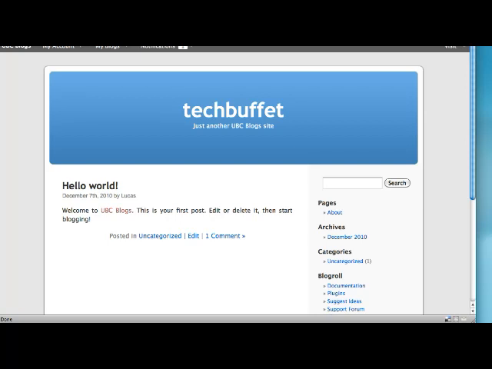So what you see now is the presentation view of a UBC blog. And what I mean by the presentation view is this is the view that is published on the web. So this is the website view. In a couple of minutes, we're going to look at the dashboard view. But let's just take a look at the overall components of the presentation view.